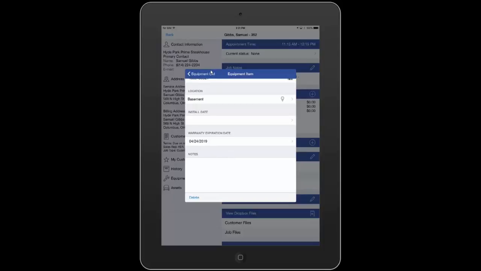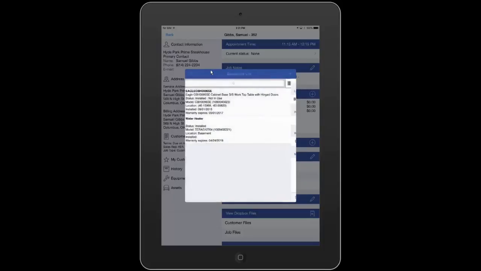To do that, I'll tap equipment list in the upper left corner, and now you can see this water heater item that I've added is now part of this equipment list. This is going to be sent back to Smart Service, and it's going to be saved on file. The next time we go in to do work for this customer in iFleet, we'll be able to see this new equipment record. So that's equipment in iFleet.